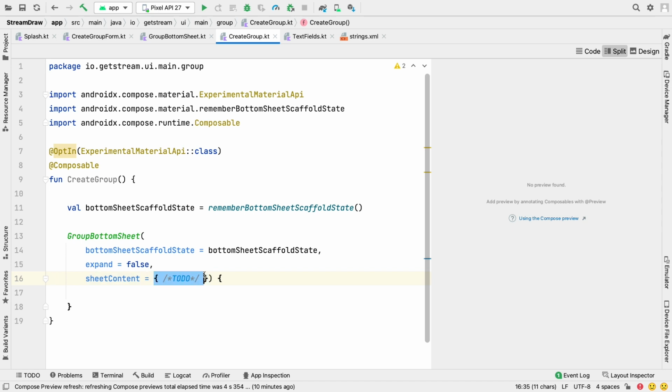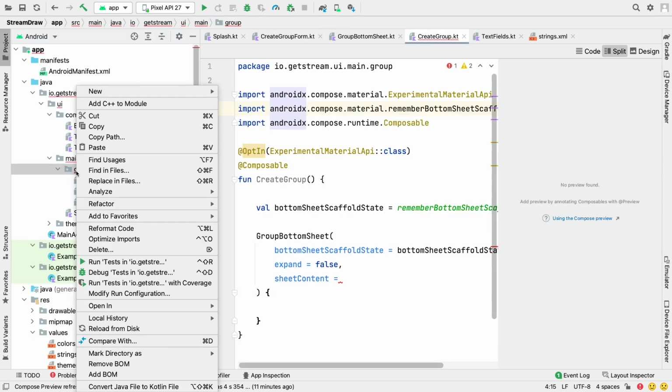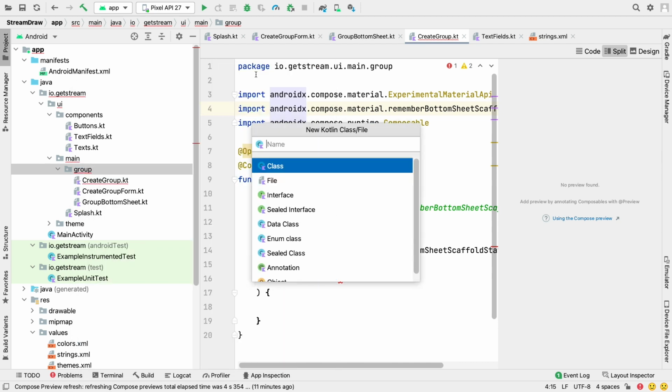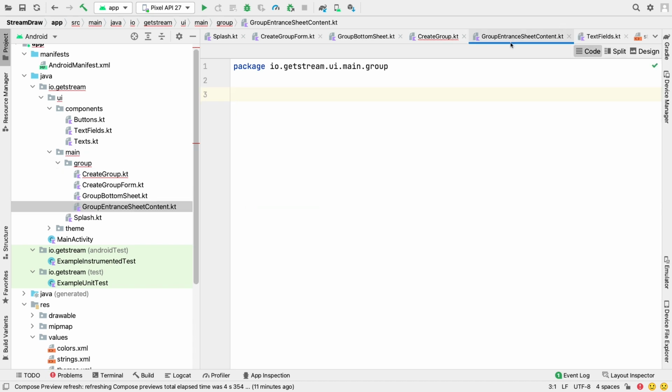Now for sheet content, we will pass the sheet content, and I just realized that I have not designed the sheet content. So before moving ahead, let's design the sheet content. So inside the package group, I will create a new Kotlin file class and I will name it group entrance sheet content. Now let's quickly design our entrance sheet content.